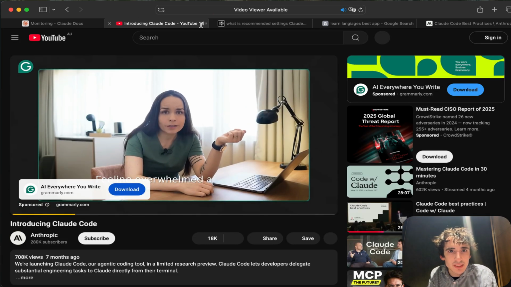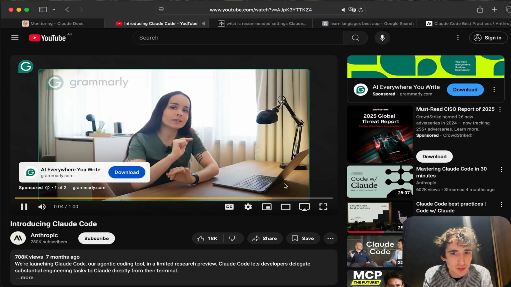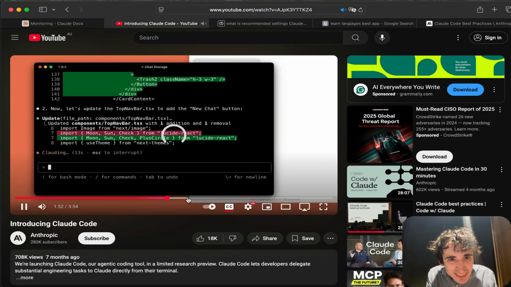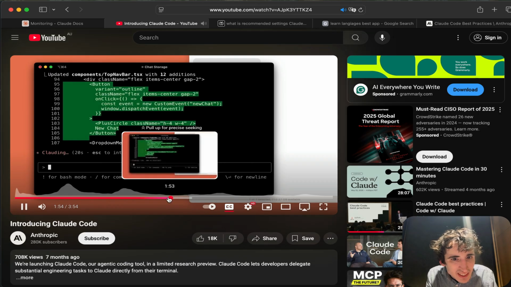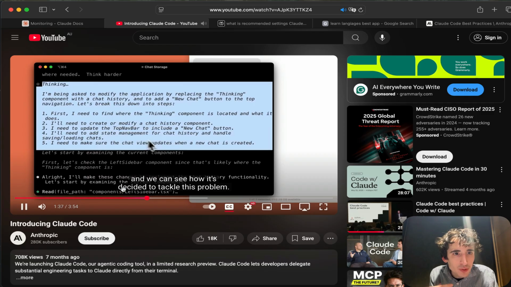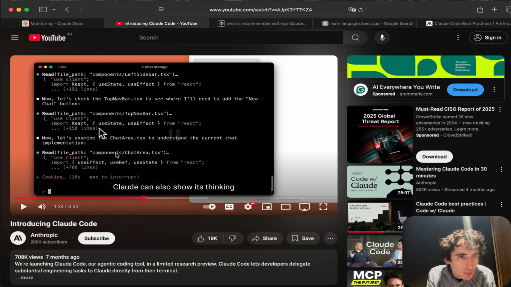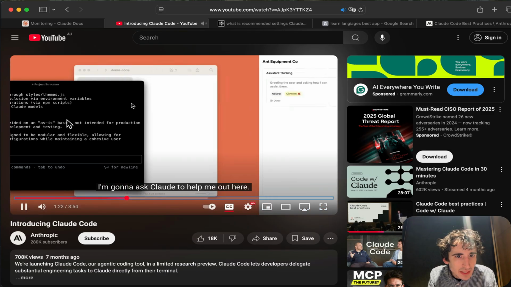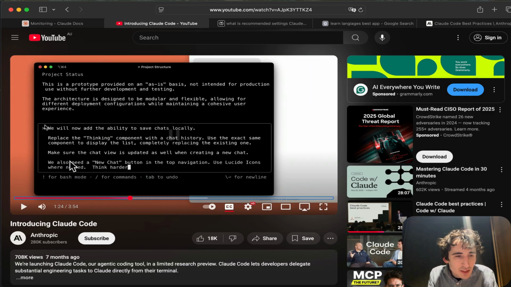Lovely. We are just waiting for the ad to finish. Lovely. And then here, yeah, that's when Claude is coding or thinking. And we can see how it's decided to tackle this problem. Yeah. We can also show its thinking. Claude, thinking. The architecture is designed by a module. Add a new chat button. I'm gonna ask Claude to help me out here. That's to see an example of a prompt they use. We will now add the ability to save chat locally. We replace the thinking component. That's for the way how Claude works.